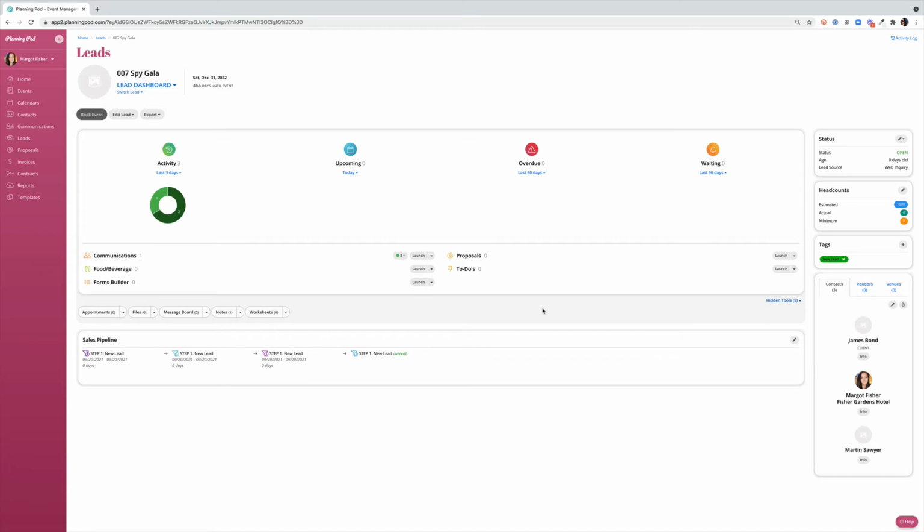Within a lead, you have a variety of tools that you can use to manage the booking process. Note that depending on the account type you're in, venue or event management, you may have different tools in here. For more information on how to use any of those individual tools, you'll want to check out the other articles and videos available in our Help Center.